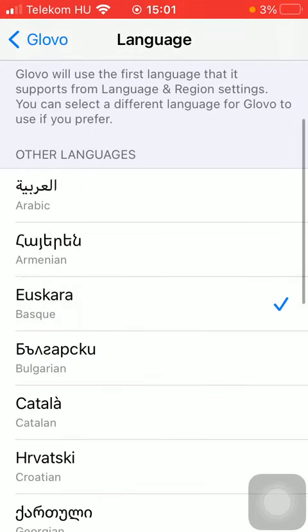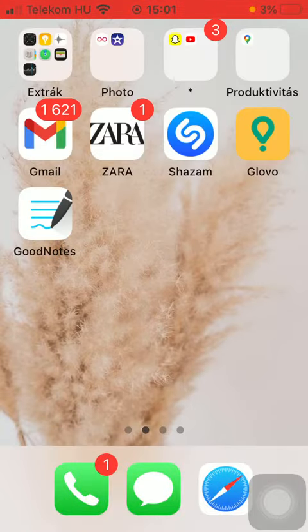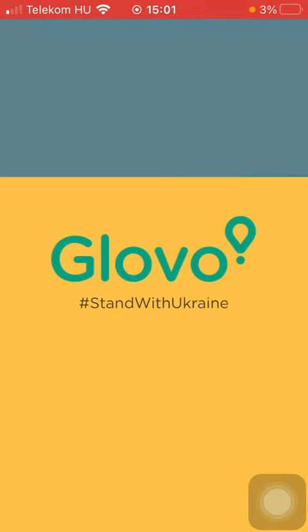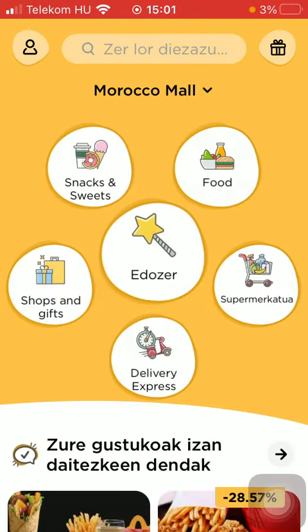If you are done with it, you should go back to your homepage and open the application, and now you will see that the language has been updated on the application.